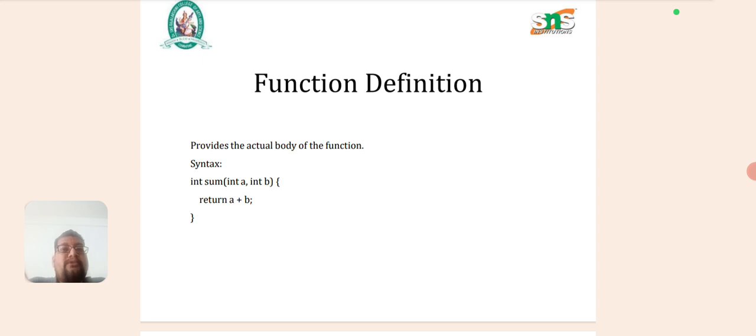So function prototype is different from function definition. In the function prototype we give int sum, int comma int. In the function definition we actually declare a variable in it. We can also use main function variables, but a main function variable is different from function variables. So if you have a main function variable int a, it can also be used as int a in the function, but both of the a's are different, each in its own location.